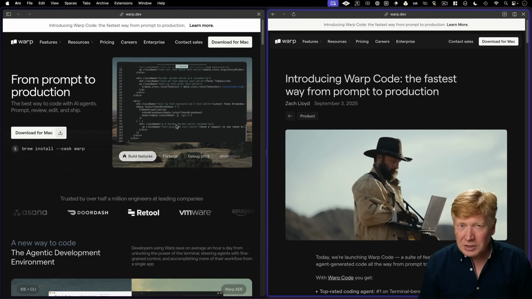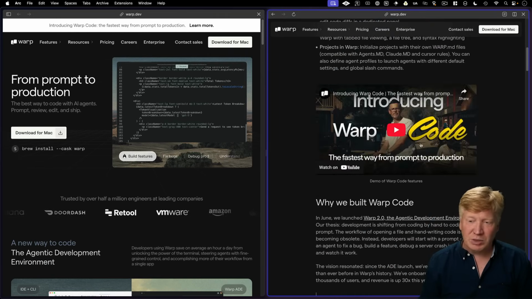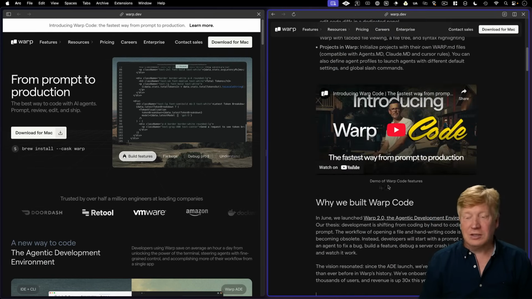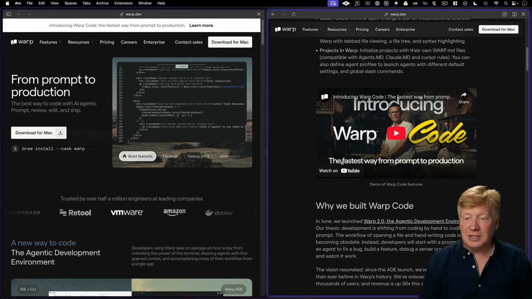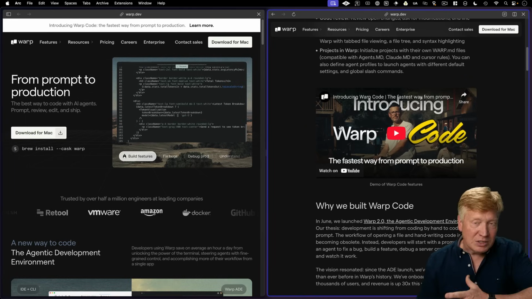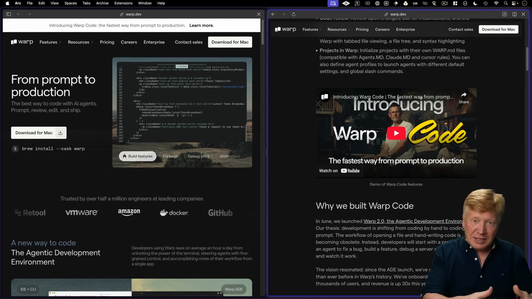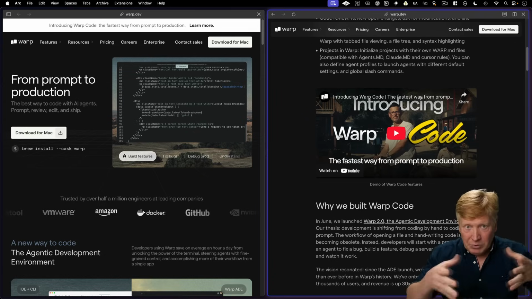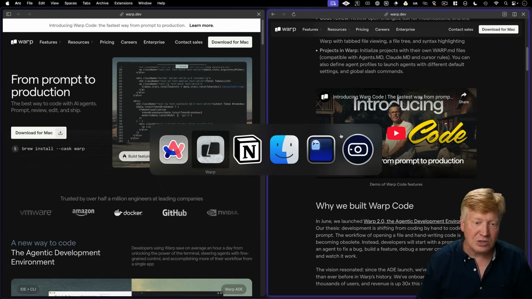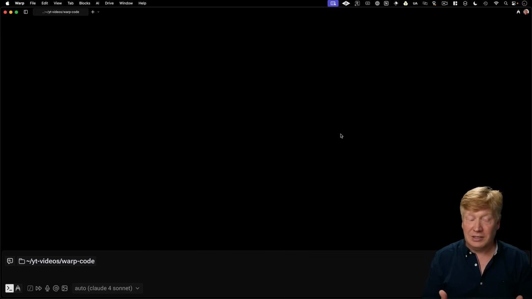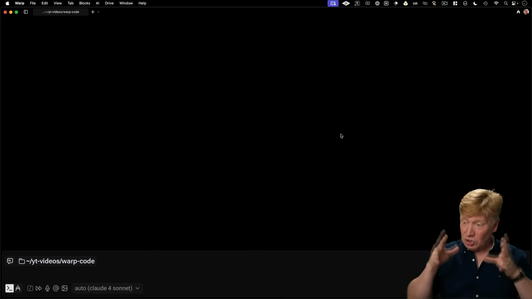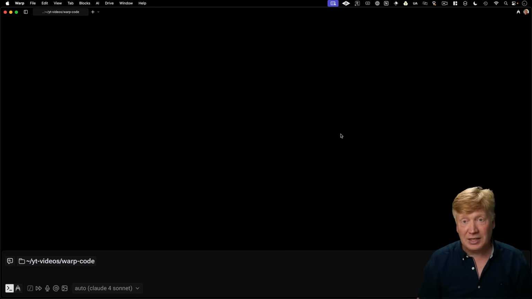So one thing that's kind of interesting is that Warp and Warp Code are really the same thing. It's just branding. Apparently there's something to do with a horse in the Wild West, but Warp Code is Warp. It's just Warp plus agentic coding built right into the terminal. So I've installed it and I've logged in, which 3 years ago was this huge deal. You had to log in to your terminal, and people were freaking out. I'm kind of wondering if that's still the case.